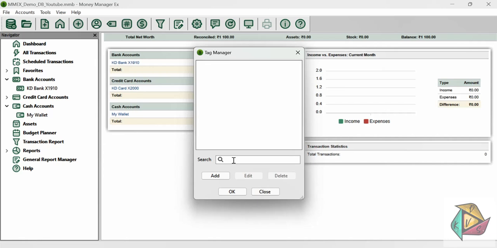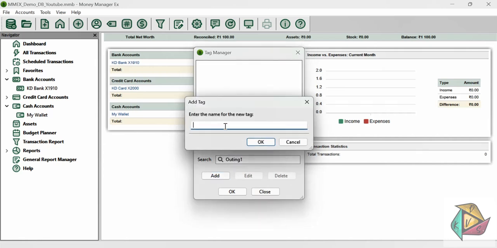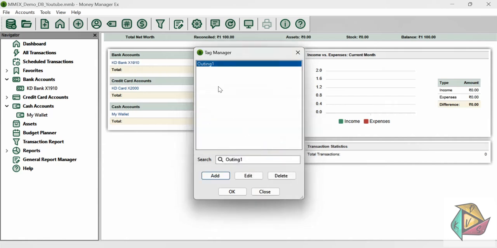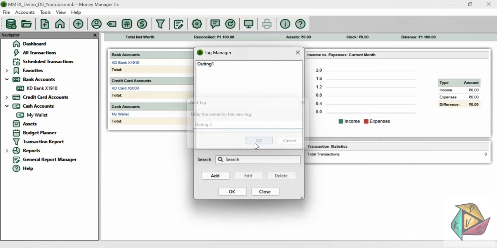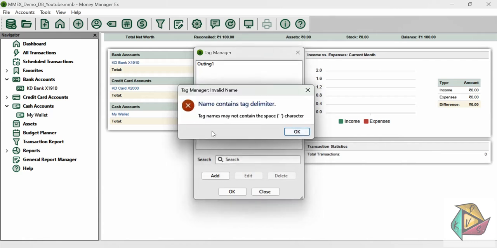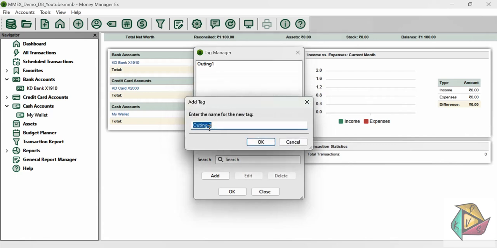For example, click Add, type outing1 and click OK. Now outing1 will be added as a new tag. In this tag management, spaces or other special characters are not allowed. If you add any tag with a space, the system will not allow you. Let's say outing space 2, click OK. This will throw an error message: space is not allowed. So always try to add tags without a space, or you can use an underscore to join the words.